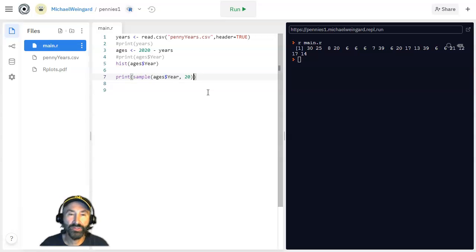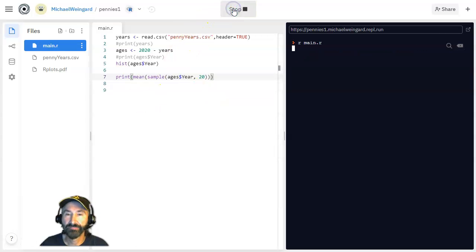So let's take a look at the next thing we want to do. We'd like to find the average value of these years. So I'm going to find the mean, and I'll have to go all the way to the end and add a closing parenthesis. Let's run it and see what happens. Now instead of getting 20 ages, I just get the average of the 20 ages that I sampled from the population.